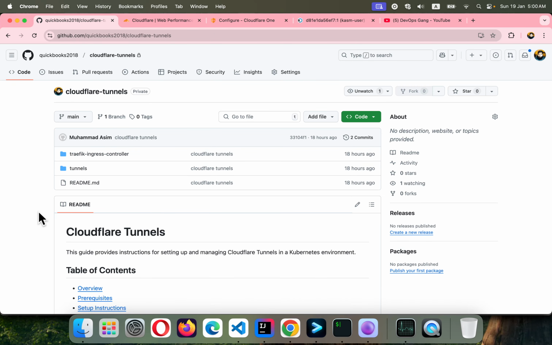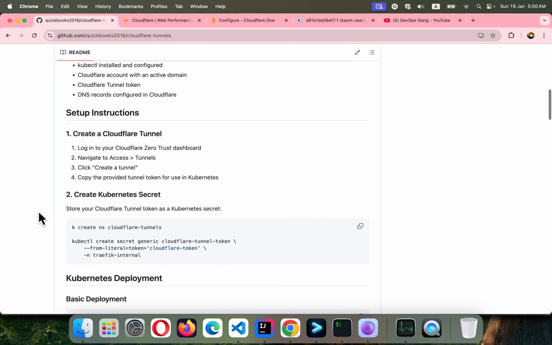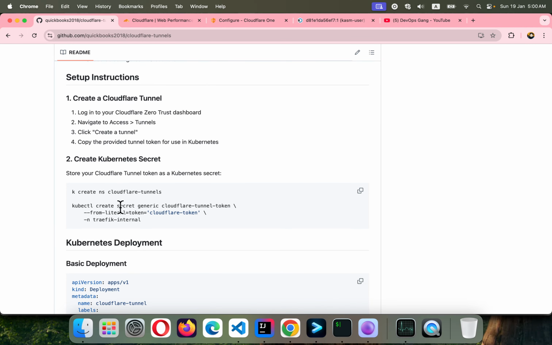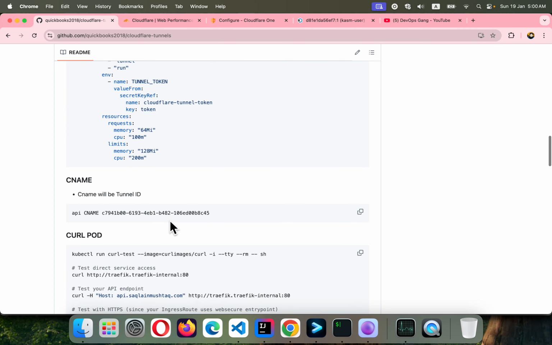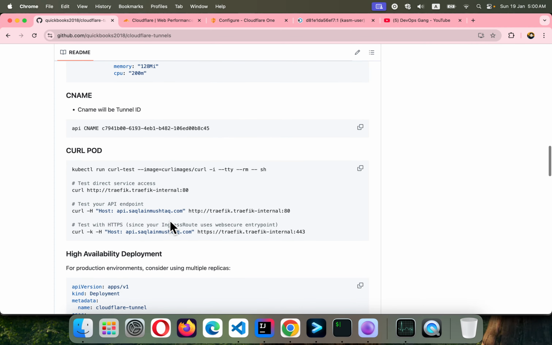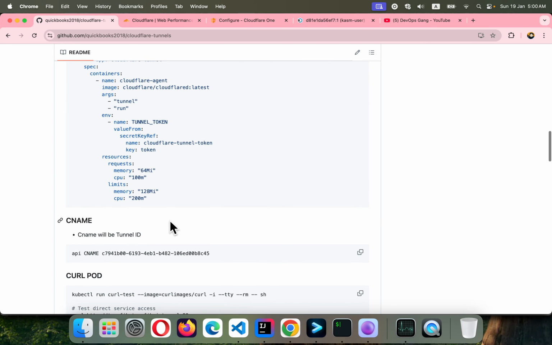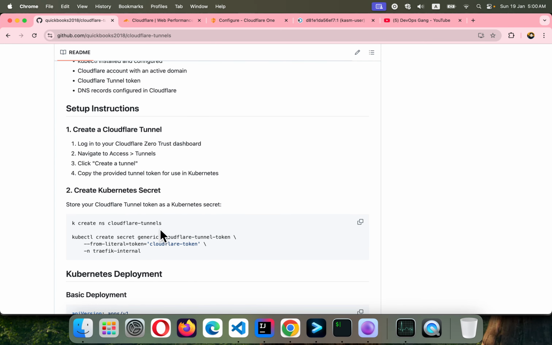So this is the repository I've created. What we are going to do is create a secret in the namespace cloudflare-tunnels. In fact, I've updated the namespace as well, so let me just refresh it. Okay, that is fine. What we are going to do is create a specific namespace. You can use default as well, but let's create this particular namespace.